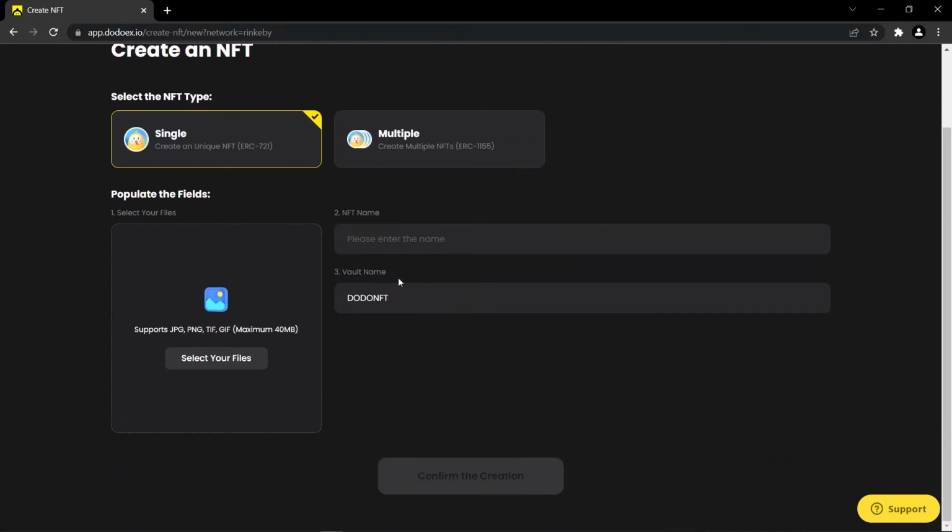We can either create a single NFT, which creates it in an ERC-721 format, or we can create multiple NFTs to create multiple in the ERC-1155 format. So you can select quantity here if you want to do multiple, but for the sake of demonstration, we are just going to create a single NFT.